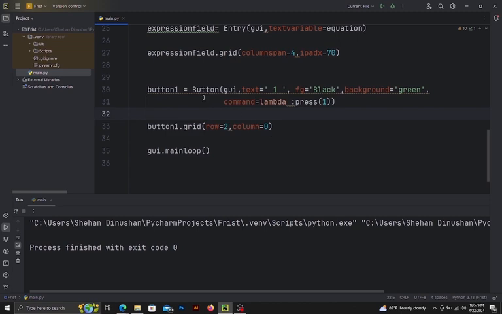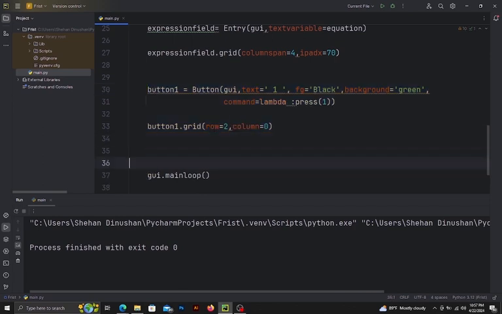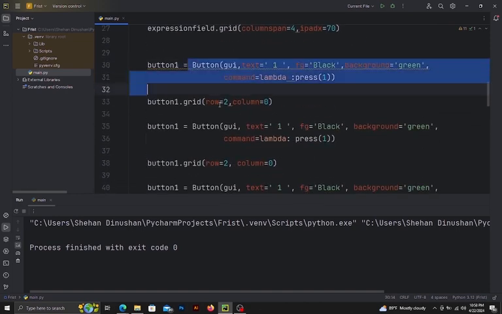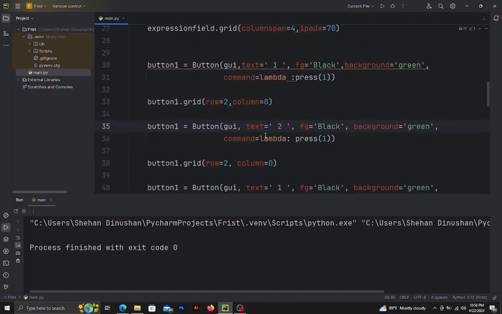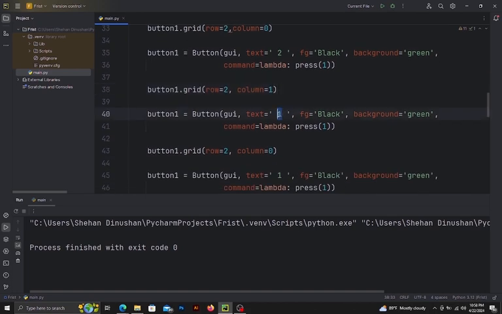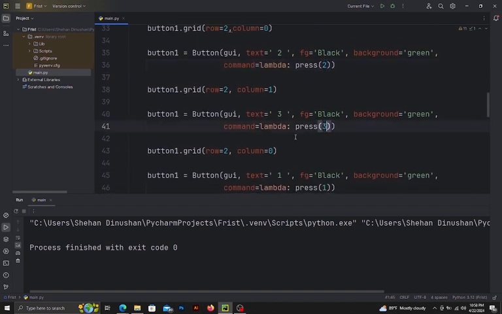So now I have to make 10 buttons. So I'm going to copy paste this 10 times. Now I'm going to edit this. This is number 2 and row 2, column 1. This is number 3. If I press this one, it will pass number 2. It will pass number 3.